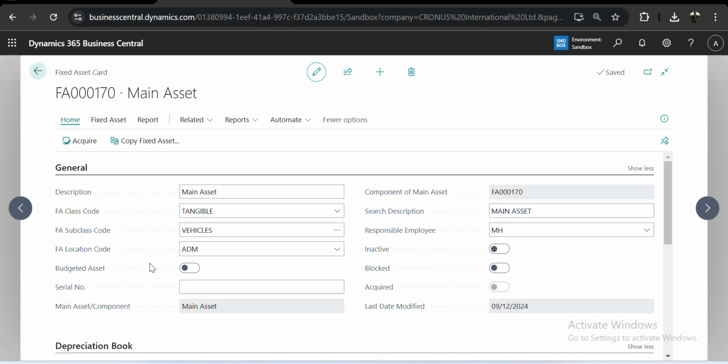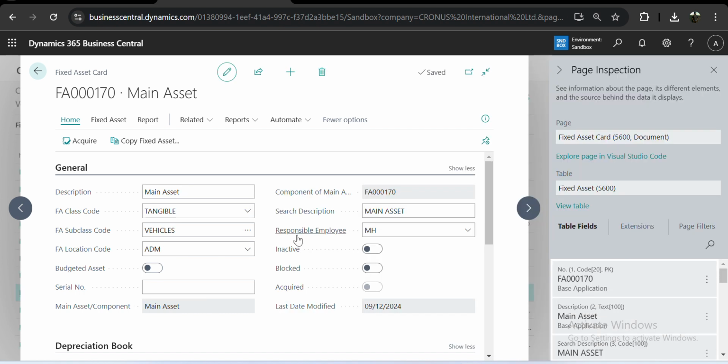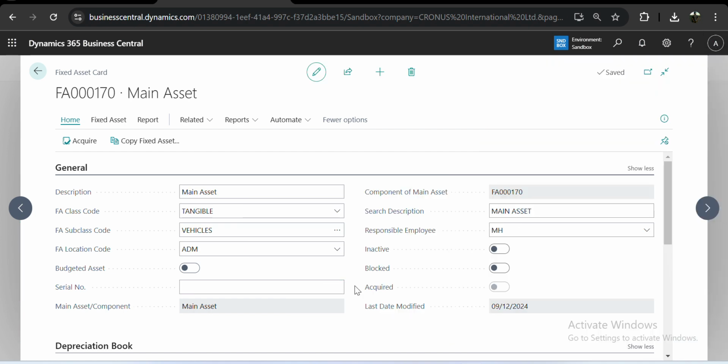Okay, and if we even check in the inspection page, over here you can also see the field does exist, but it is hidden and it will come automatically. The second one is the description, whatever the name of the asset is going to be. For example, currently I have specified the main asset just because it's just a sample asset. Otherwise you can create a laptop, car, or truck or something like that, whatever your asset name is going to be.